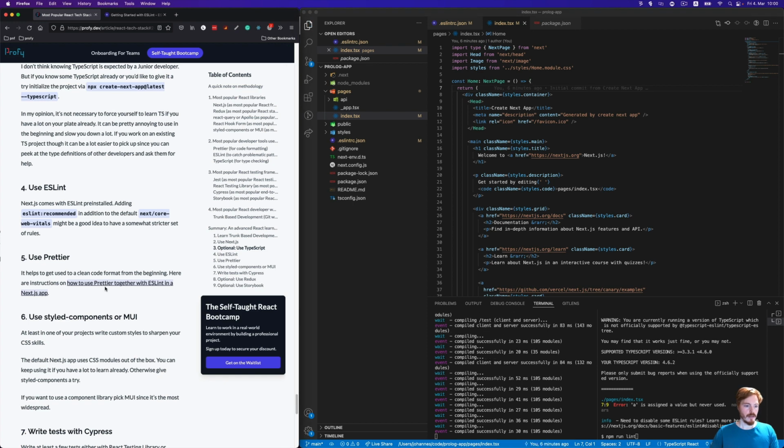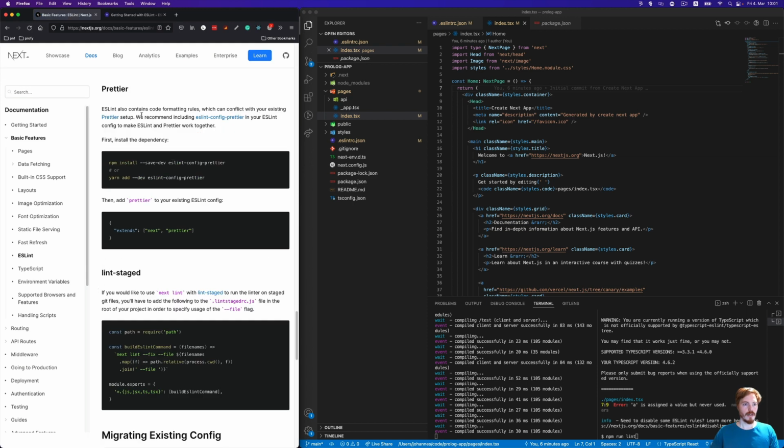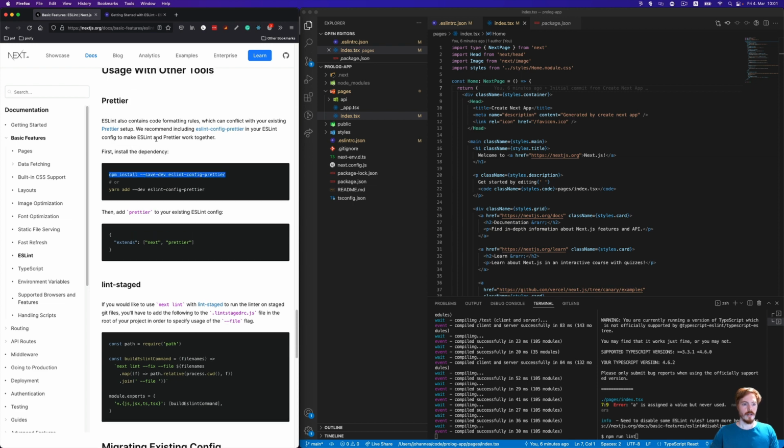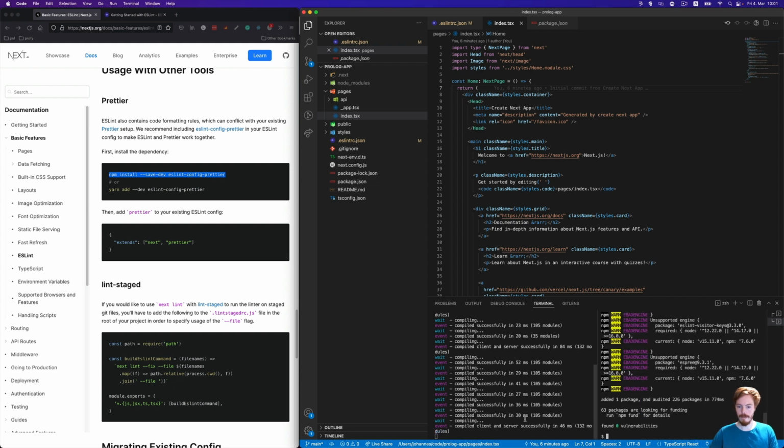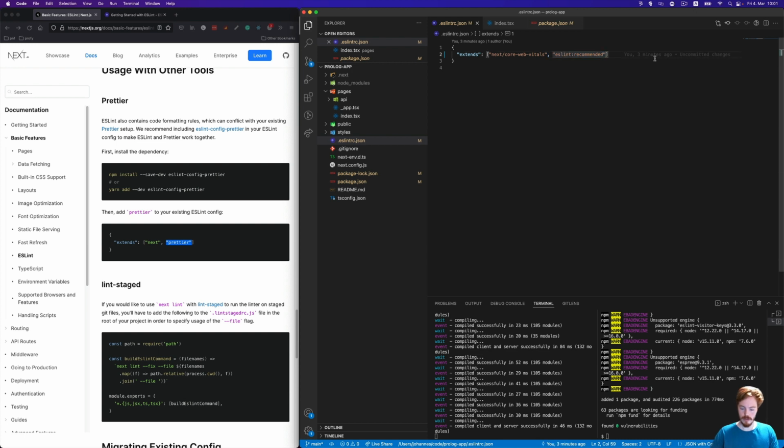So let's see, I added a link here. Okay, so this is Next and Prettier. So let's install the ESLint config for Prettier. Okay, and then we can add Prettier to the ESLint config here.